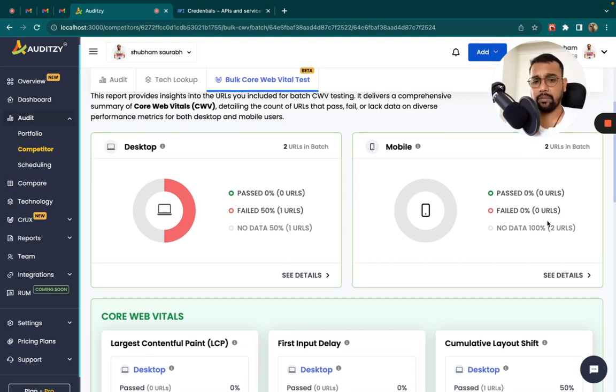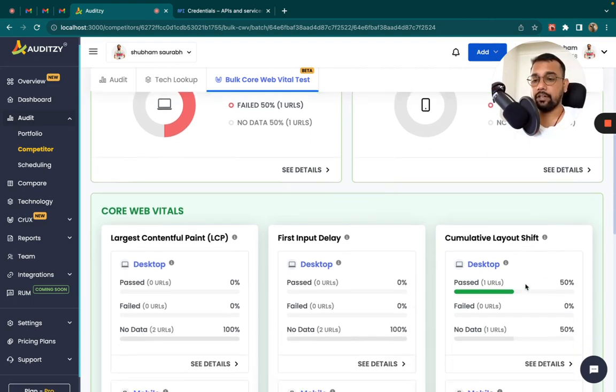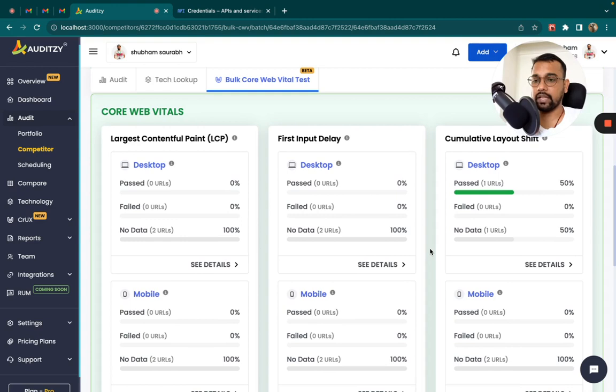And for the mobile, similarly, there are two URLs for which there is no data. It means that there is not enough data sampling available with Google to calculate this kind of information. Now if you further scroll down, you will find the Core Web Vitals three metrics like LCP, FID, and CLS, that particular detail is in front of you.